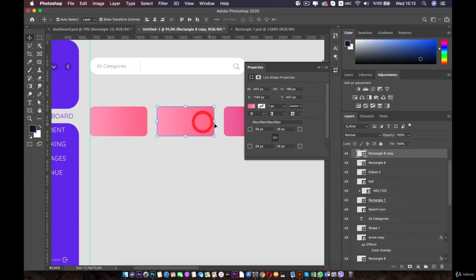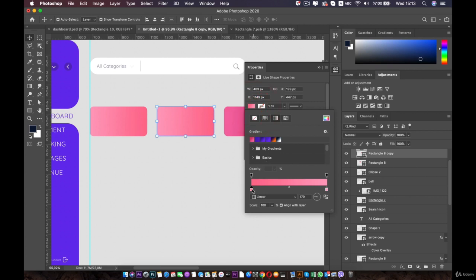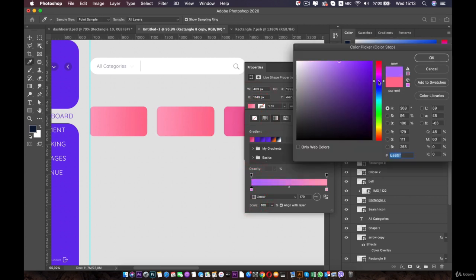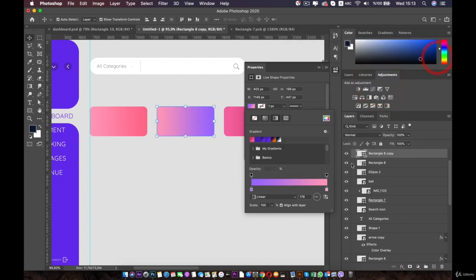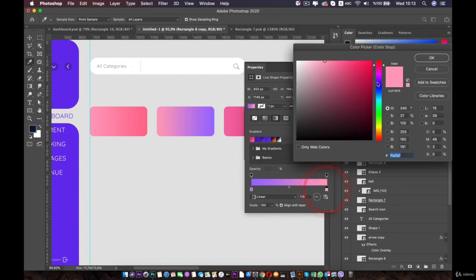The tone of the color will be the same, but the color itself will change. I'll change the color for the second one. I'll make it purple. This one as well.